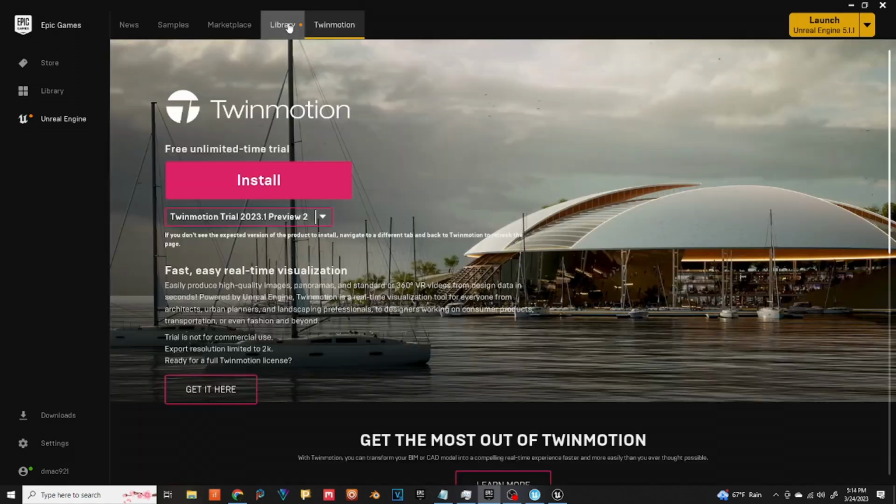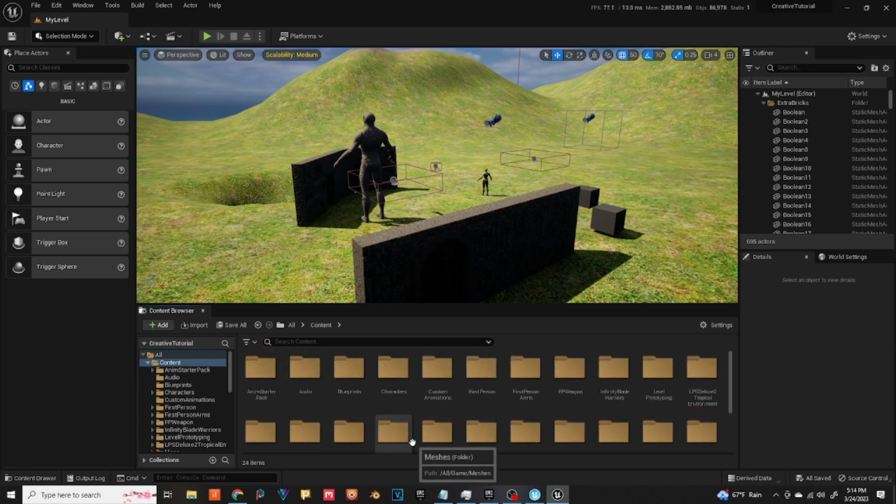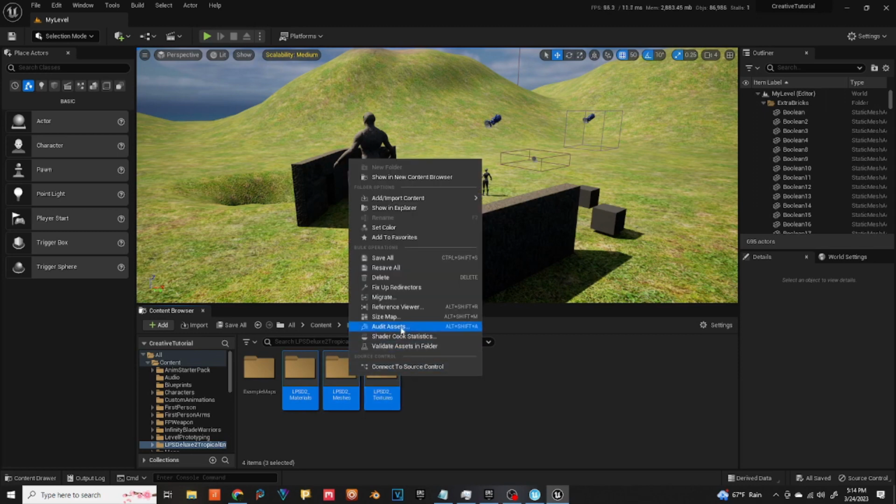Anyway, if you go back into your game here, you'll already see that Low Poly Deluxe 2 Tropical Environment. Now, this is all the meshes, the materials, the textures, example maps, not going to need. All you have to do is take these three folders here, right click, and then go to migrate. Right click on it and select migrate.